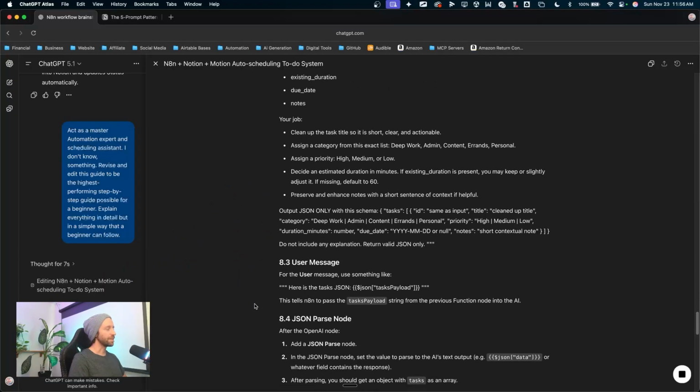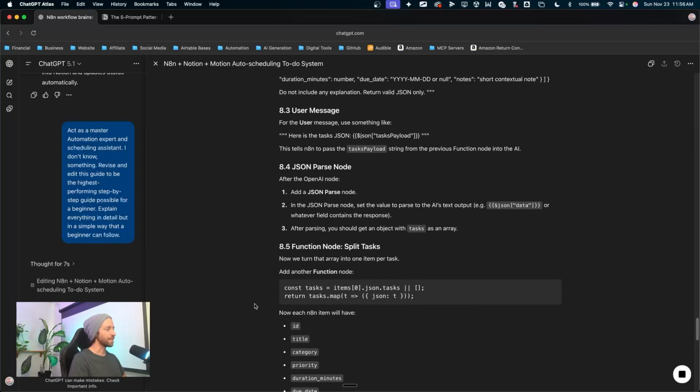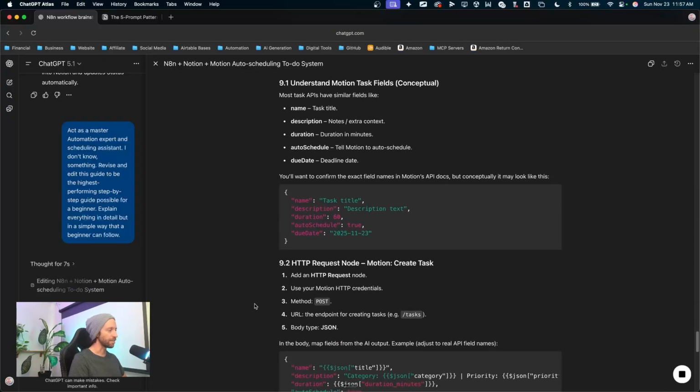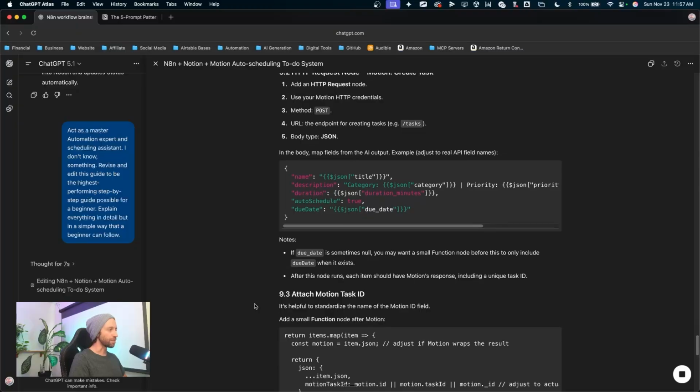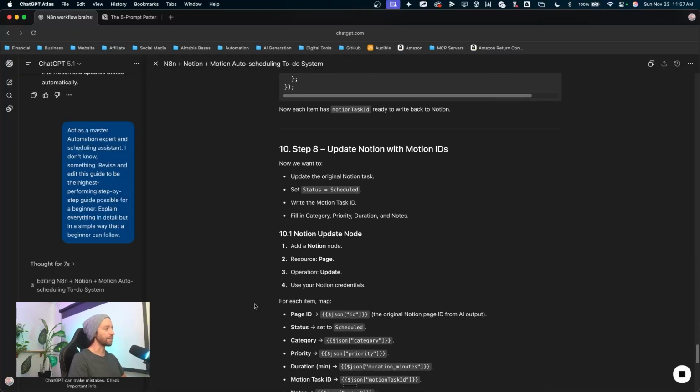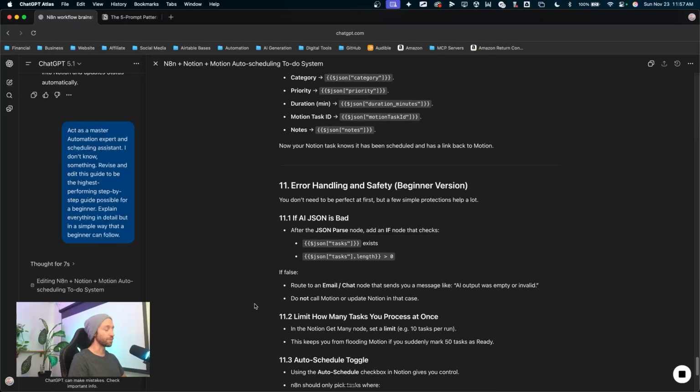Just reading through this, just scrolling down and reading through this, this is very well written, very thorough. I could hand this off to another N8N workflow builder and they could just start doing it. This is very well done, very well written, and makes perfect sense and looks really good actually.